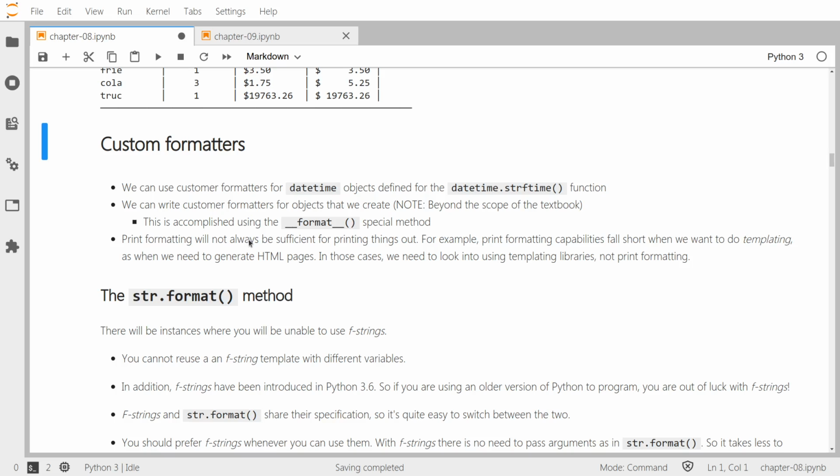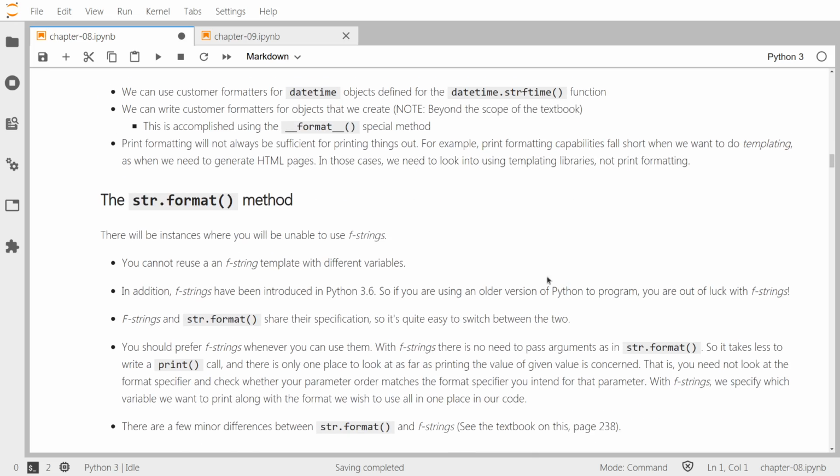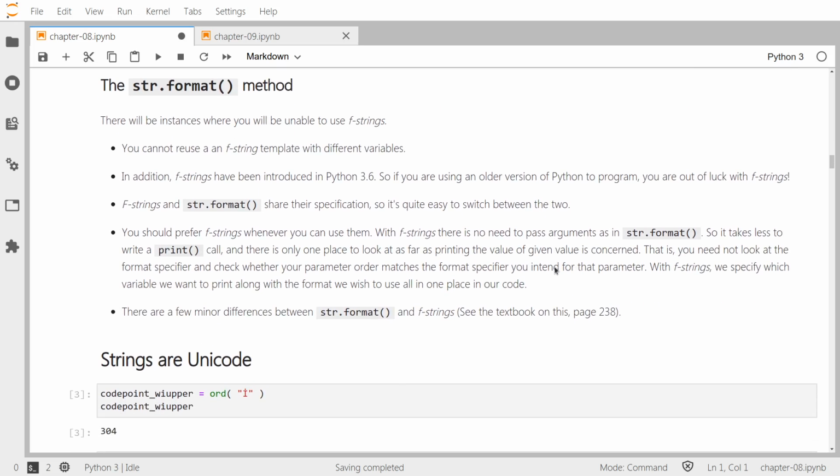Print formatting will not always be sufficient for printing things out. For example, print formatting capabilities fall short when we want to do templating, as when we need to generate HTML pages. In those cases, we need to look into using templating libraries, not print formatting or string formatting. It would fall short. But it's not meant to do everything anyway. But it's still very powerful as long as we use it for the intended purpose.